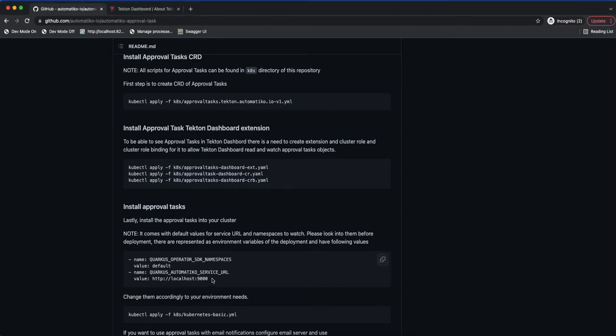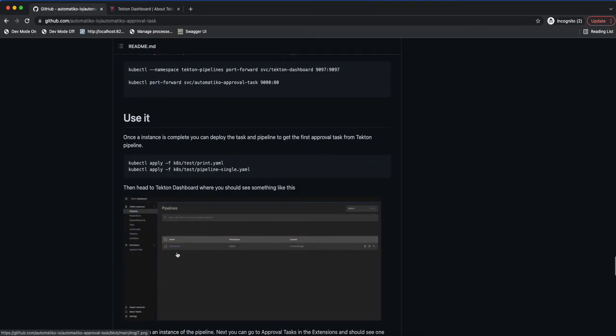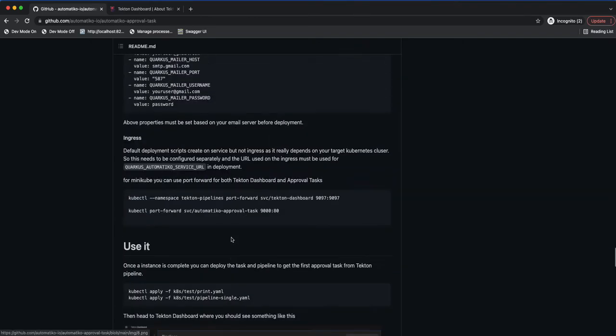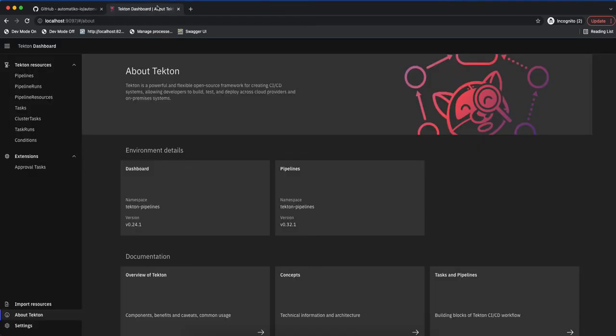For the sake of today's presentation, I'm going to use port forward on Minikube to expose our endpoint with the service URL that will be on localhost 9000, and the dashboard will be on 9097. So we have, as you can see, the Tekton dashboard already deployed, and the extensions together with the custom roles and custom cluster role bindings.